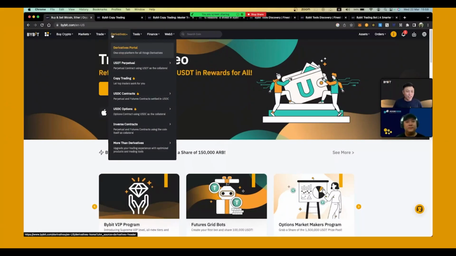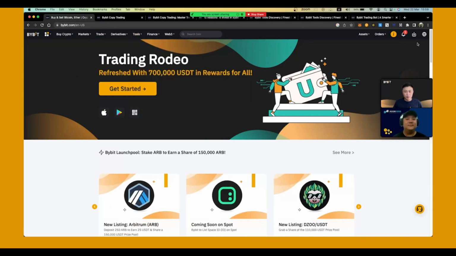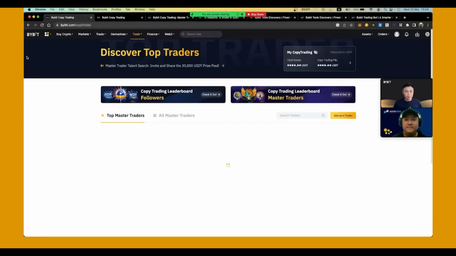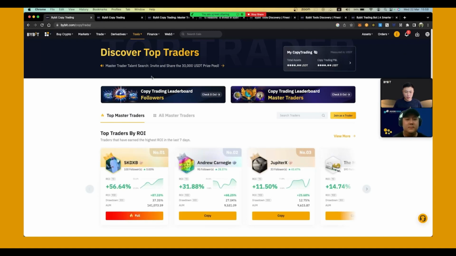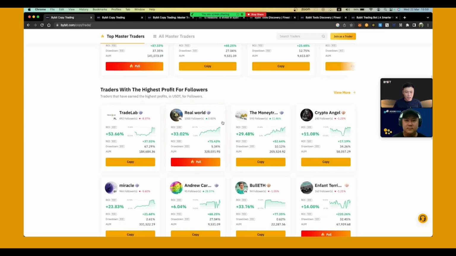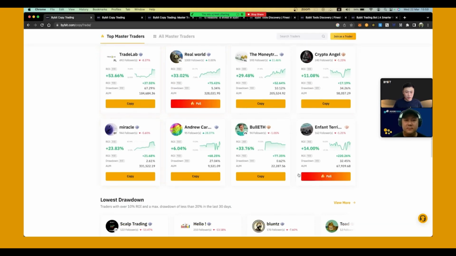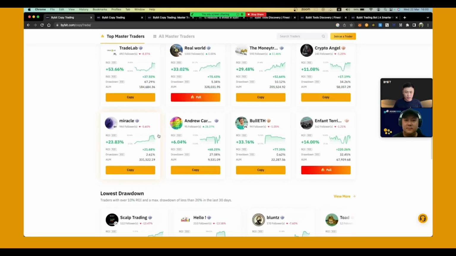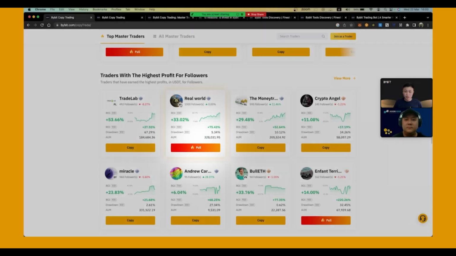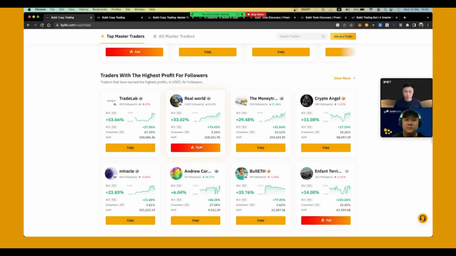Okay guys, so when you come to the Bybit website, this is what you're going to see. You can see these tools here, right? And then you go to copy trading. This section here is all about copy trading. You can see all the master traders here, all right? All these master traders are the ones that you can follow. Some of them you can see are shown as full already. That means a lot of people have copied these master traders already, so you cannot copy anymore.